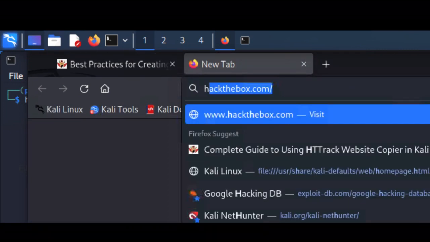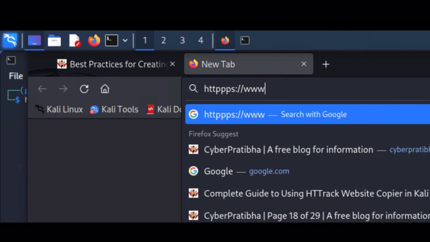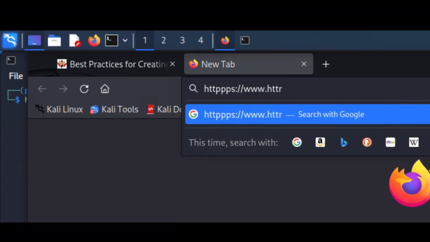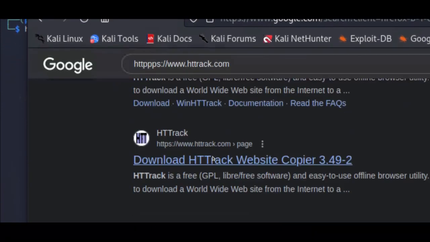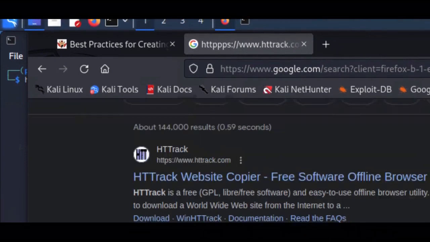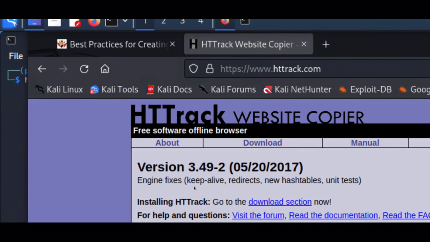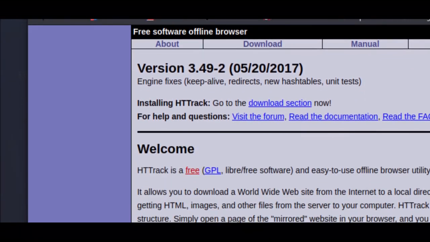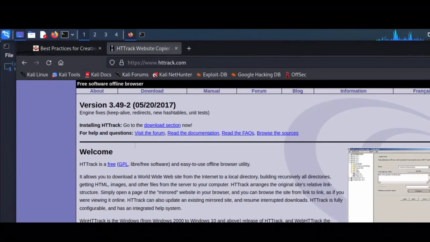You may use https://www.httrack.com. From here, you can download the HTTrack copier directly on your Windows system, or for your Kali Linux also you can use this. You can download from this and install on your operating system.